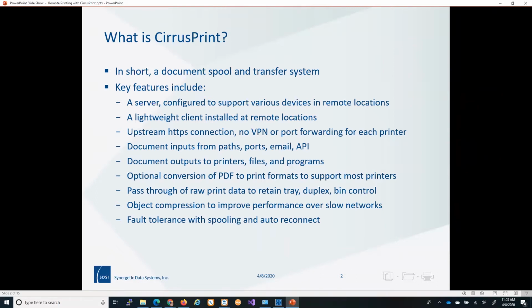It has built-in conversion capability so that if you send it, for example, an email, we can turn that PDF file into the various print formats needed by an application printer, whether that's PCL or PostScript or even exotic things like ZPL. It also supports pass-through printing, which is important when you have content in that print data that needs to be unmodified. Examples would be tray and duplex and bin control that might be embedded into a PCL print stream like UnForm would produce.